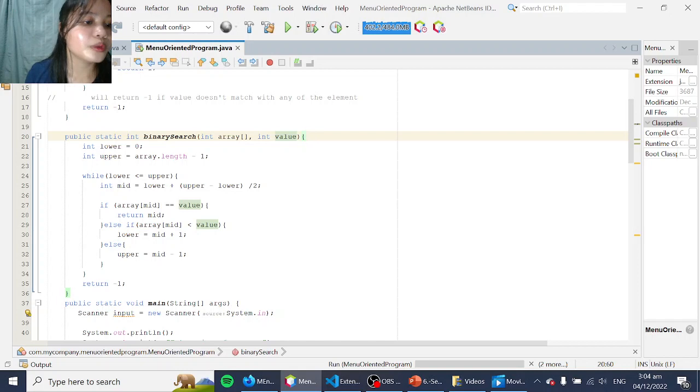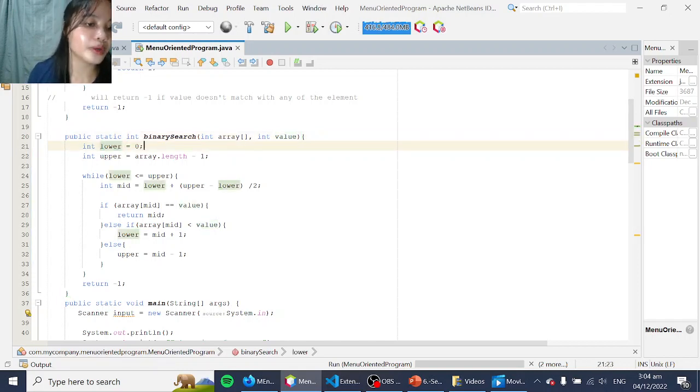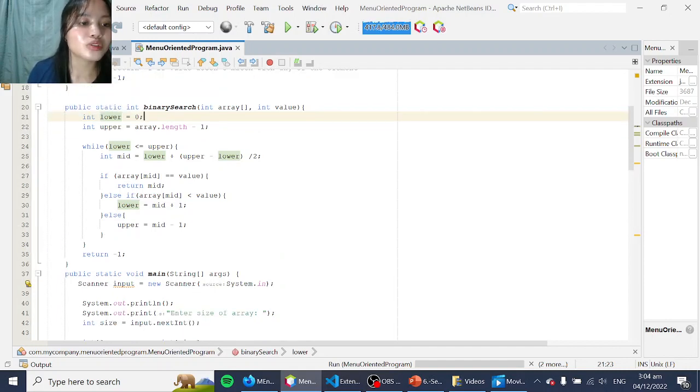Now we will store 0 in our lower variable, and the upper is array.length - 1. While lower is less than or equal to upper, since lower, which is 0, is less than or equal to, let's say, 4, this will be performed.